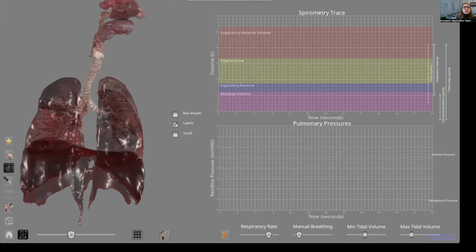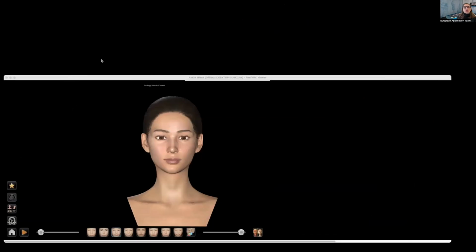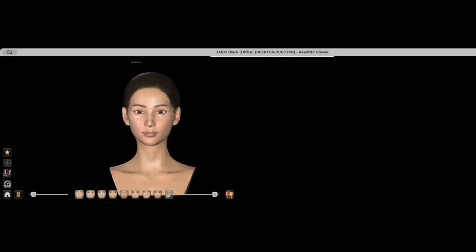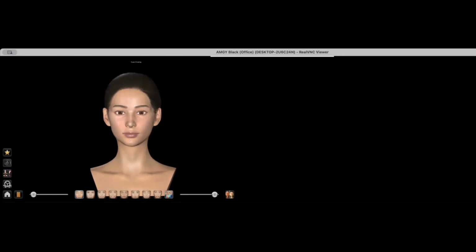Okay, the last simulation that I wanted to show you relates to facial expressions. In this simulation, you can simulate the movement of the facial muscles that produce different expressions. The name of the expression can be seen here. In this case, we have the simulation of eyes closed. In order to see the movement, we can use this slider bar to see the movement going in one direction or then in the other direction.